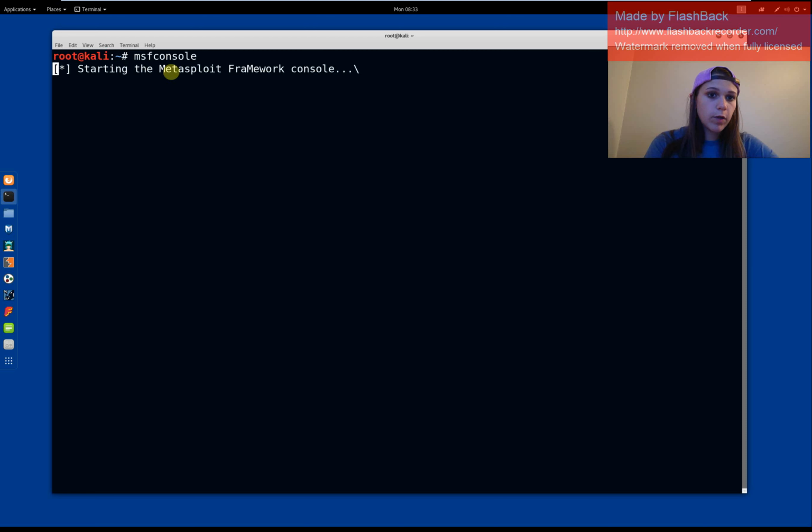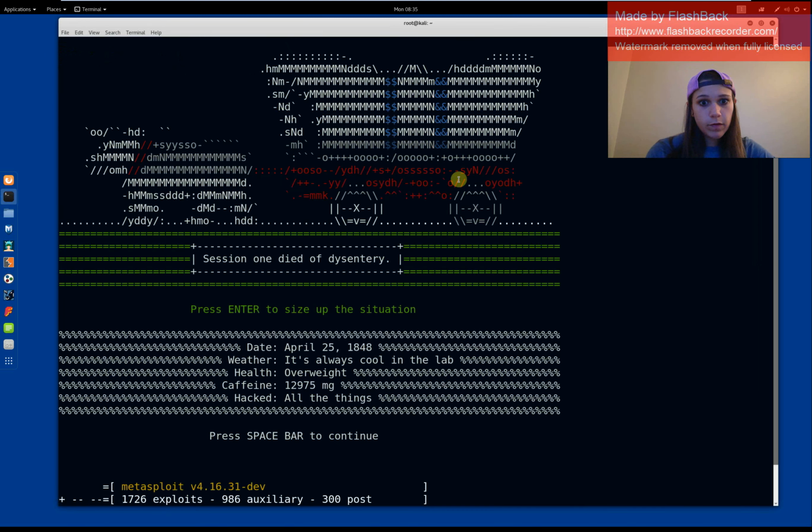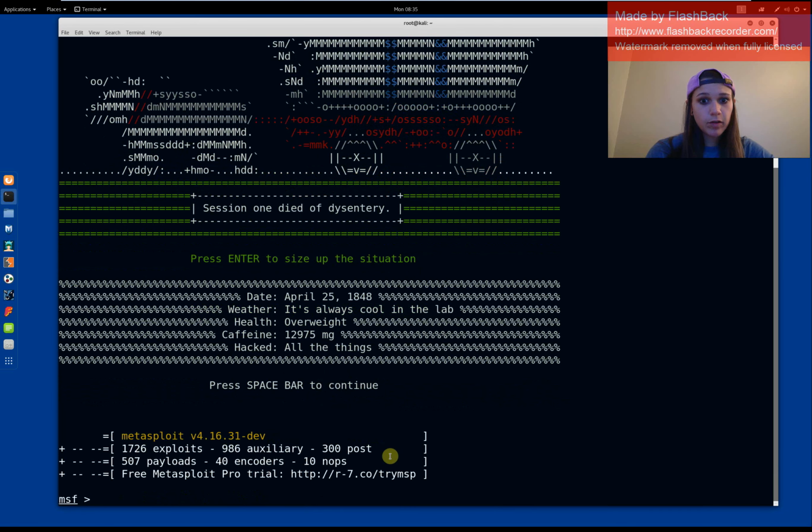Okay, so we're going to be using something called Metasploit. It's a framework that is already on Kali systems. Basically, someone already wrote all the code to exploit other people's systems, and you just have to use this module. So it's kind of easy. You can see Metasploit gives us a funny little ASCII art.